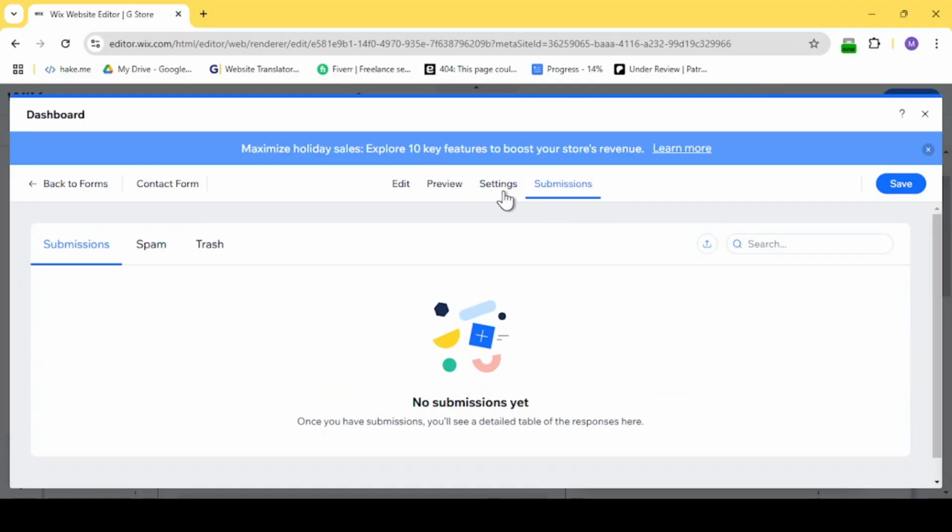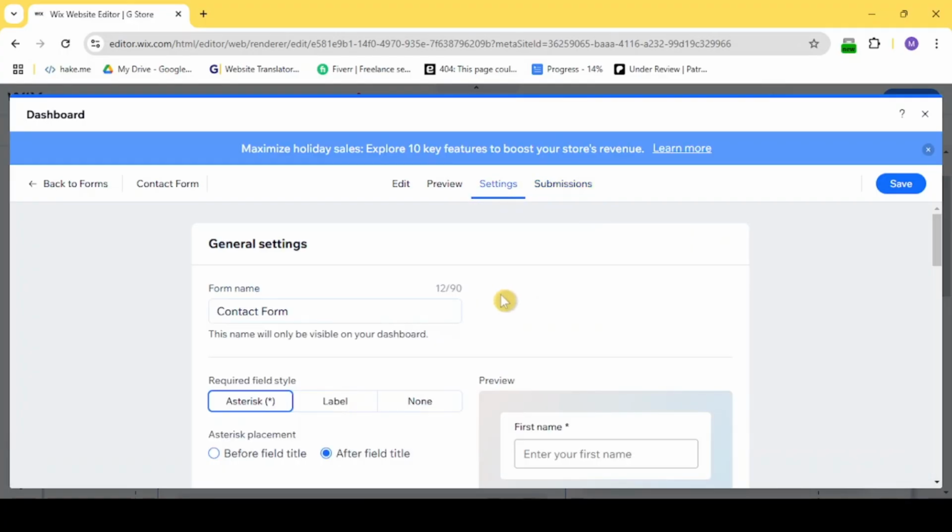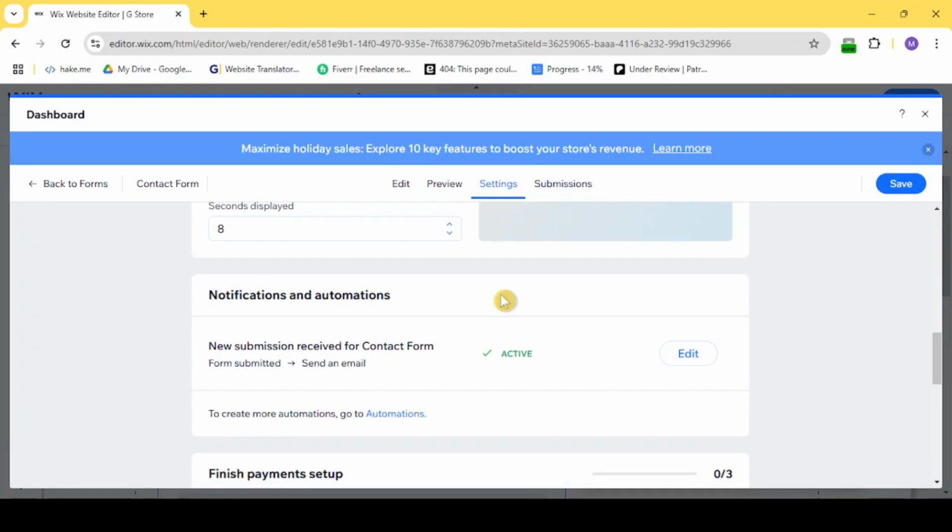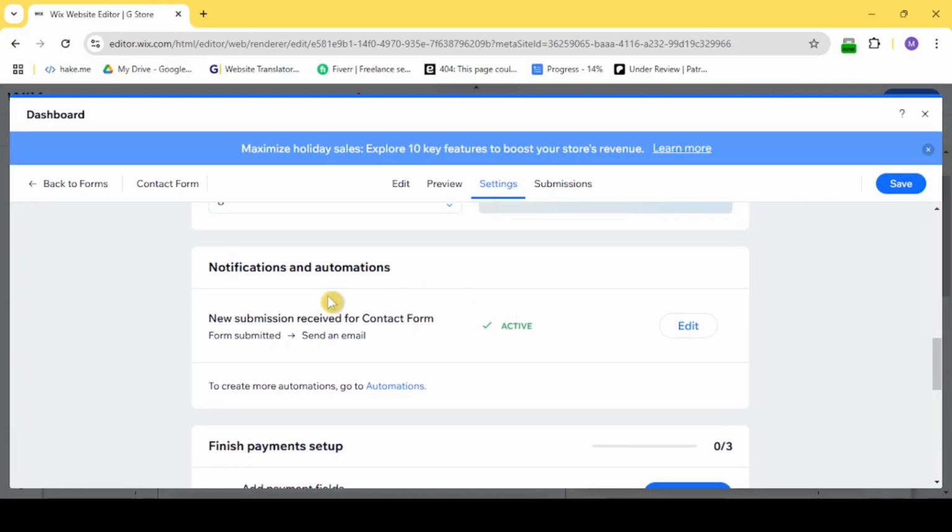And then if we head to the settings tab right over here, we will be able to see our email confirmation down below. So here we have notifications and automations. As you can see, new submissions received for contact form will also send us an email, which is active. So make sure this option is active so that if someone submits the form, you'll get an email notification and you'll be able to know that someone submitted your form, so you can respond quickly. So now we are going to save this option and try out our form.